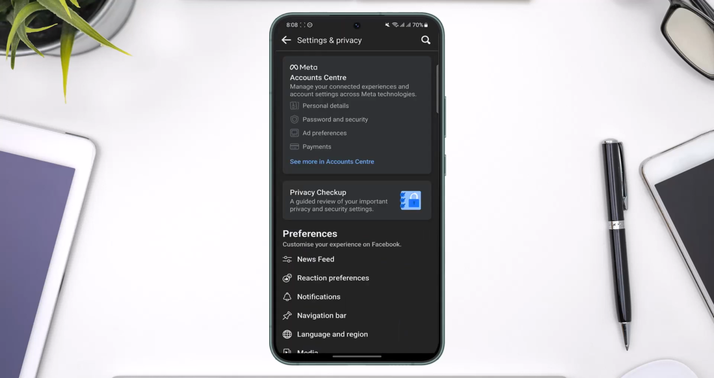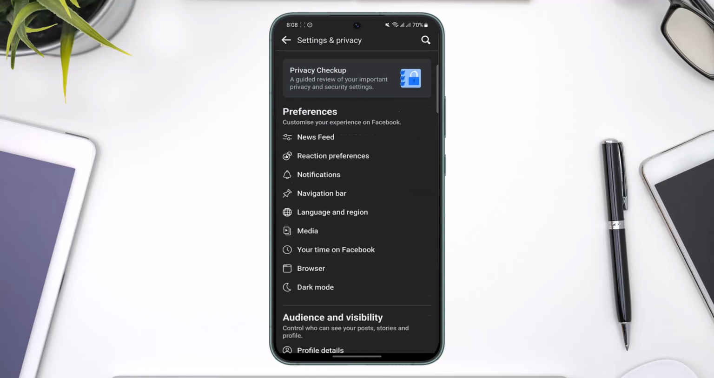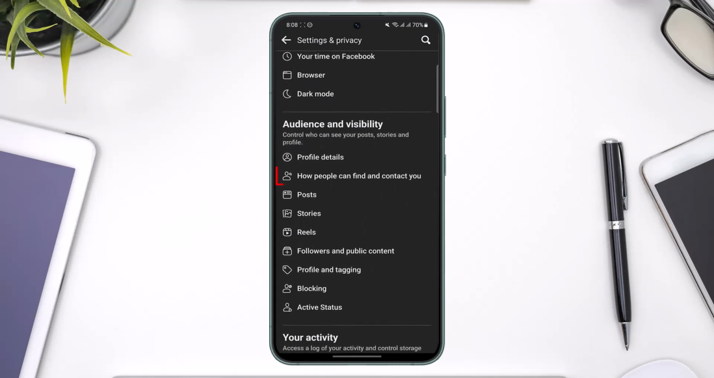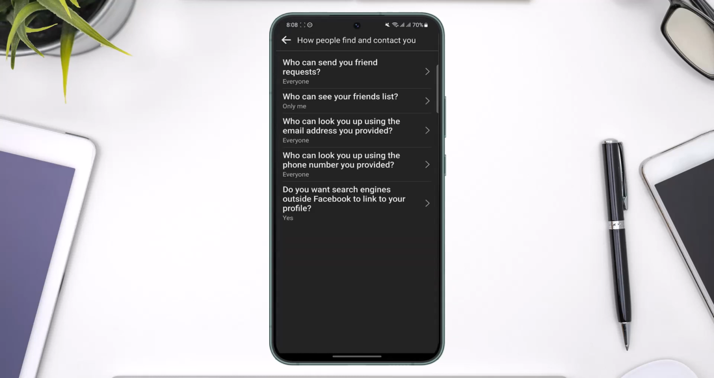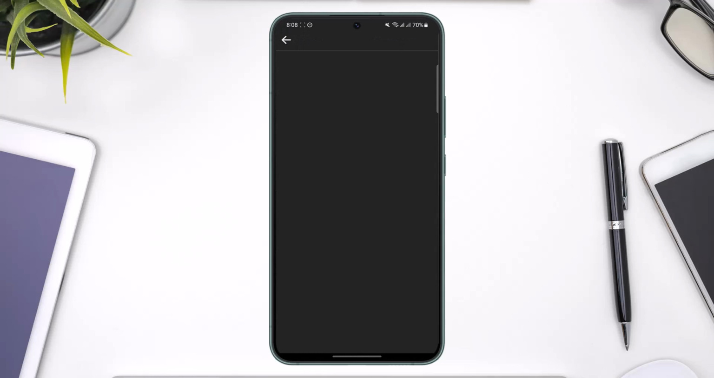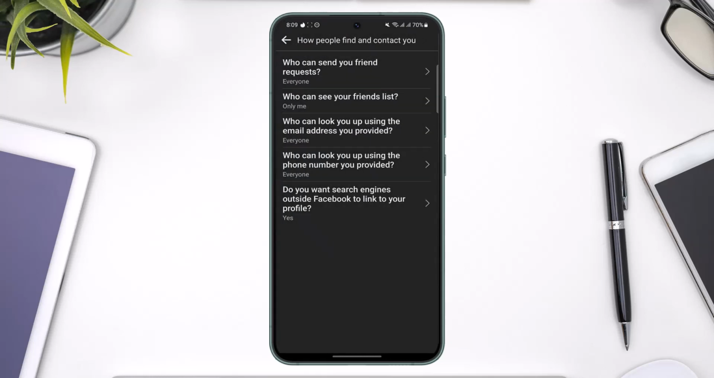When you tap on the see more privacy settings option, over here you'll be able to see all these sorts of details, and here you can see how people can find and contact you. So just make sure to tap on it. Now right over here you can see who can see your friend request. You can send it to everyone or set this to only yourself if you'd like. You can see who can see your friends list. You can just select that. Who can look you up using email address, who can look you up using the phone number, and do you want search engines outside Facebook to link to your profile.